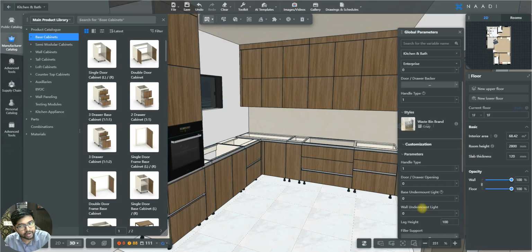Same thing for your wall undermount lighting too. If you want to add a wall undermount lighting, just click it here. It will precisely add the wall undermount lighting for all your wall cabinets. Remember, it will only add it for the cabinets which have a bottom panel. Generally, your GDPT cabinet and your RO cabinets for your wall don't come with a bottom panel. So in those cases, it won't add a strip lighting for those cabinets.